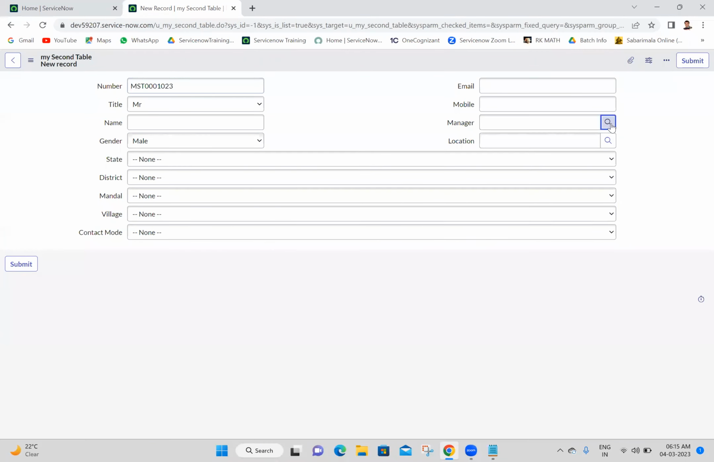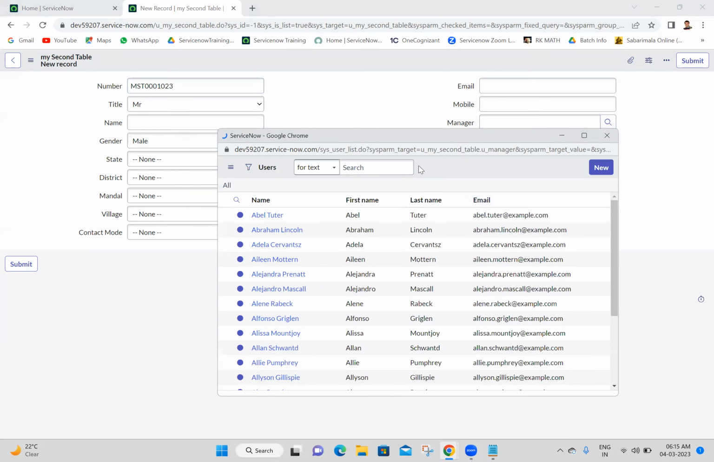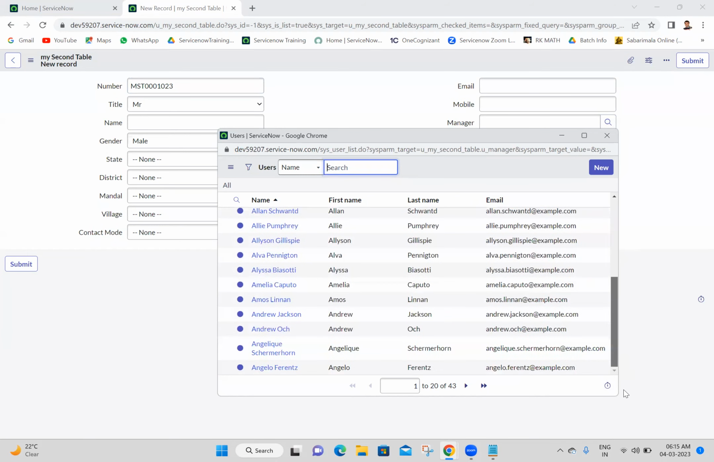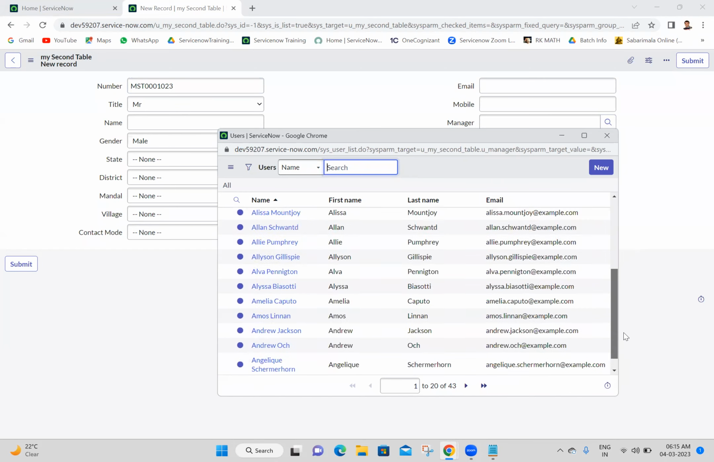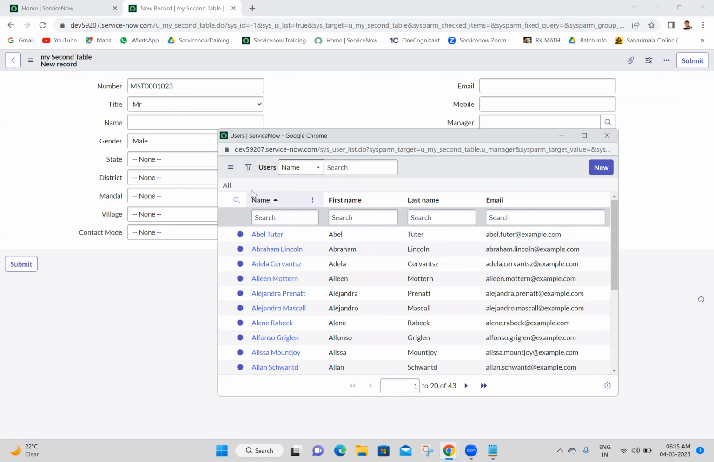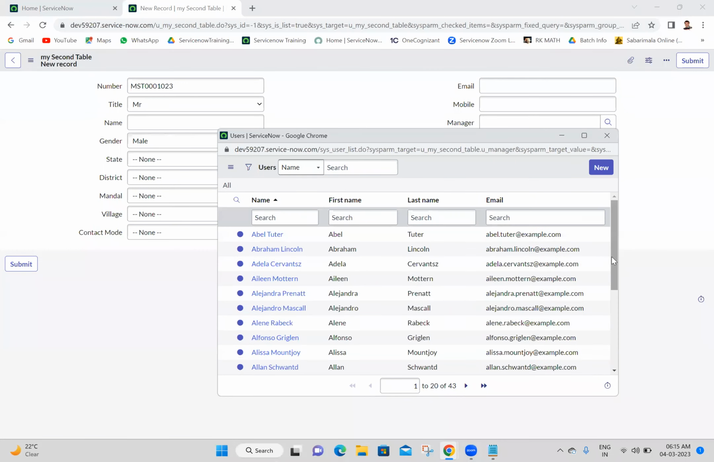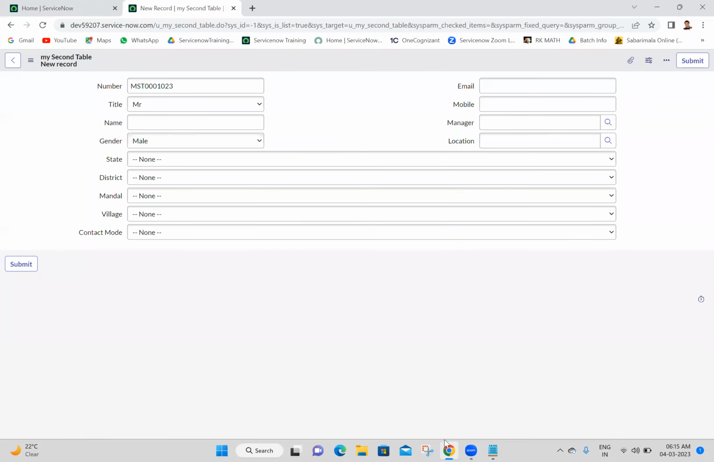Now if you open the manager name, what happened here? It just shows the 43 records which we required. You can see there is no filter showing. This is a simple reference qualifier. Now I'm planning to go for the advanced reference qualifier. Got it, everybody? That is how I did the simple reference qualifier.